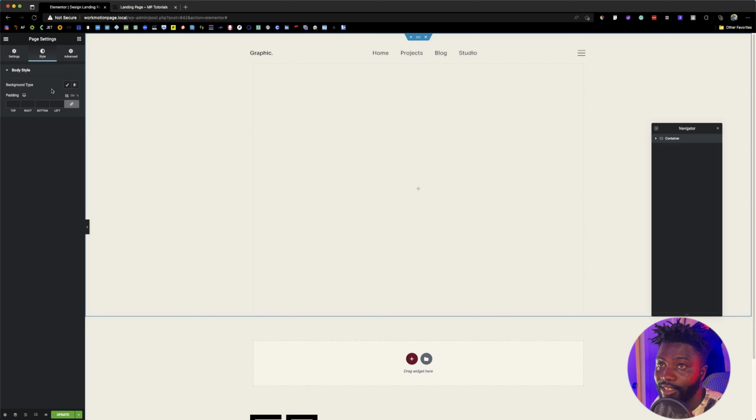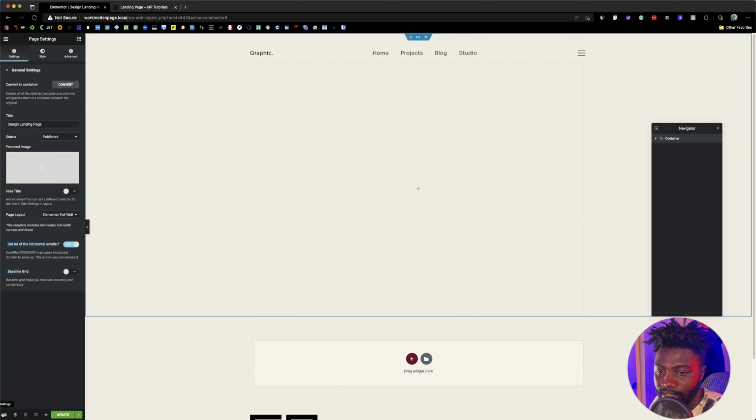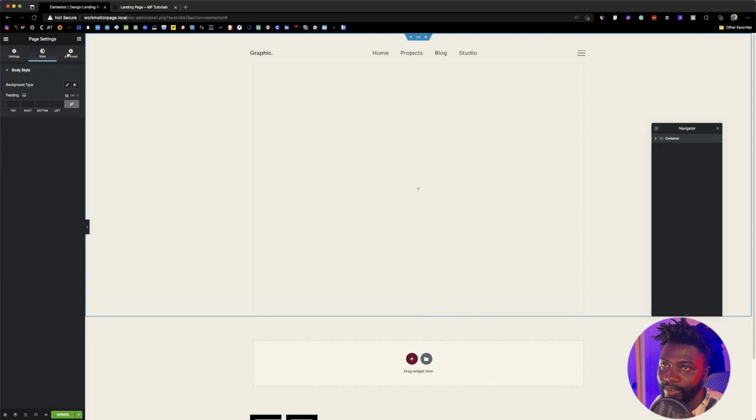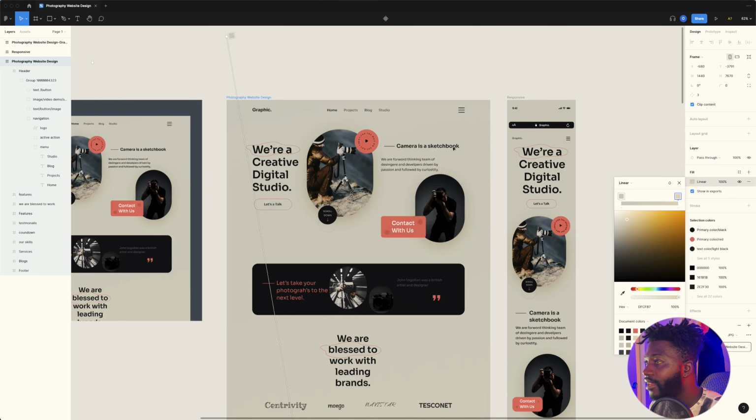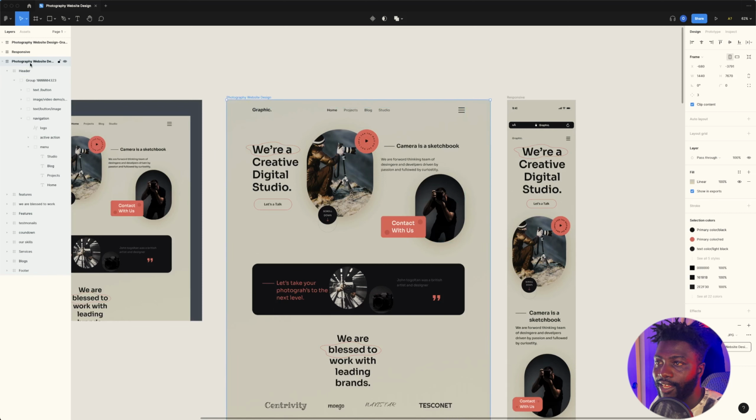I'm going to use custom code. After clicking on this toggle icon for settings, then style, I need to go to advanced. So you click on advanced. Over here, I'm going to apply a background gradient color. I'm going to type in selector and then open and close brackets, go to Figma, and select the canvas.